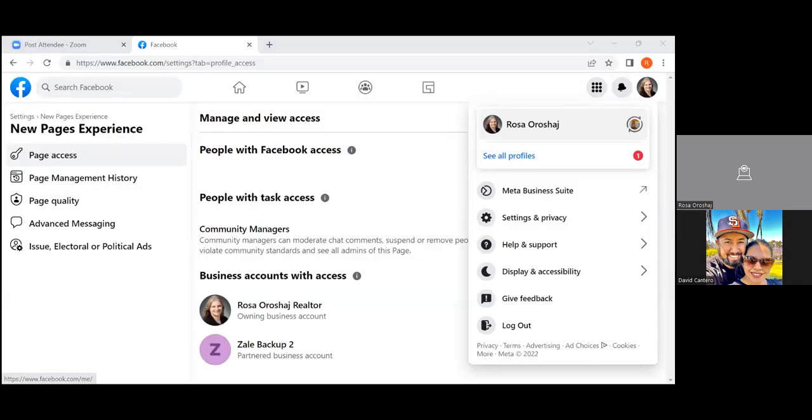Okay, so this is how you request access to a business page in 2023 and beyond. This is where we're at right now. So me being the agency, you being the client, I'm having you go into your business page. You're logged into your business page right here.